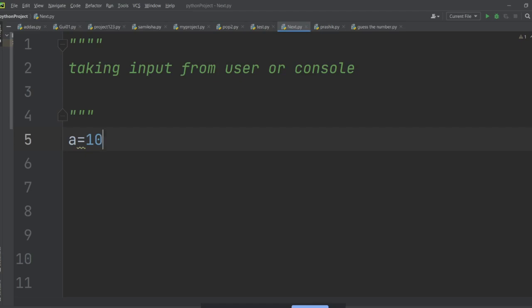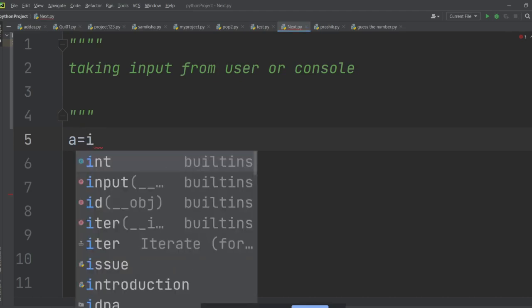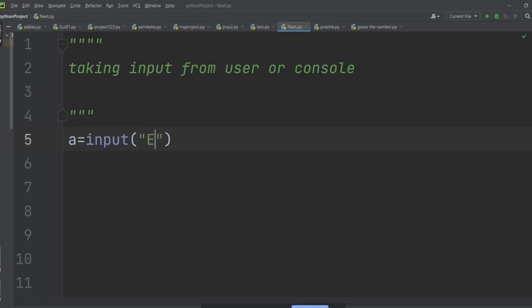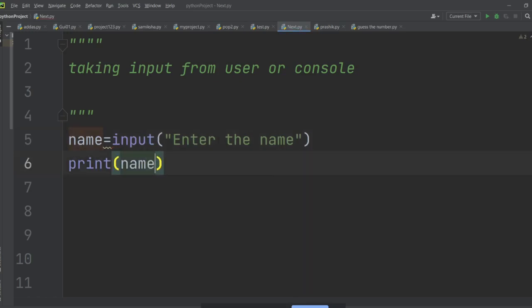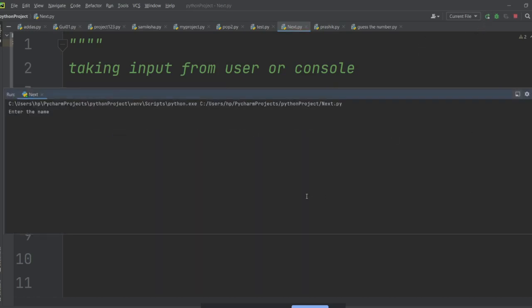See, if you want to take the input from console, let me write a line of code. What do we have to do? We have to use the input method. So a is equal to input, and here I will just pass the string "enter the name". Then I will change the variable name a to name, and print the name. So name is equal to input("enter the name") and print the name. Now what will happen? Let me run this.